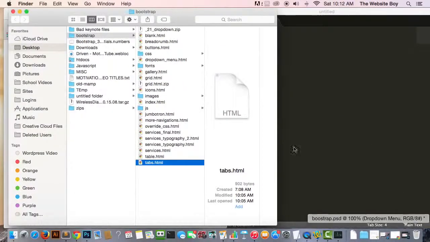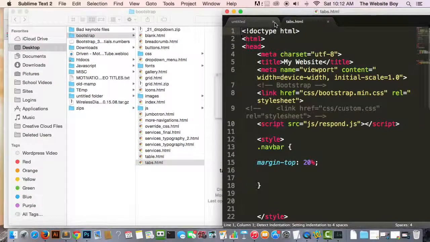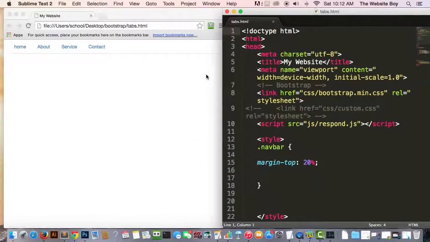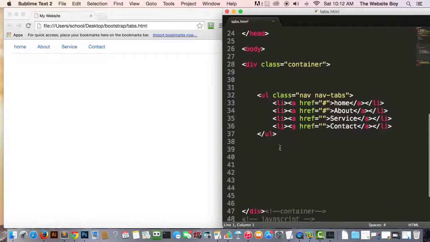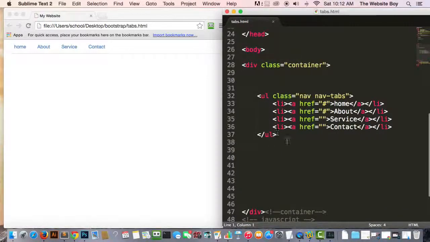I think it's this one. Yep, let's drag it into a code editor. Make sure you have your code editor open. All right, so now that we have it in a code editor, this is the code for this specific navigation, right?